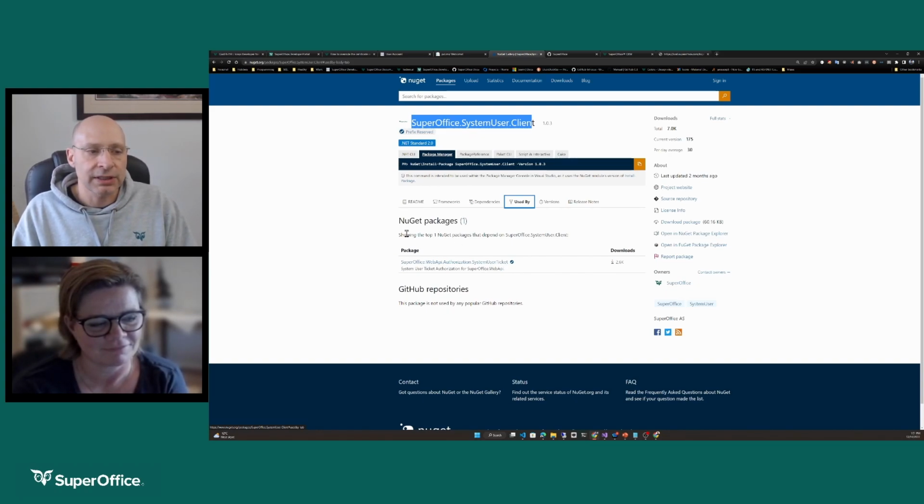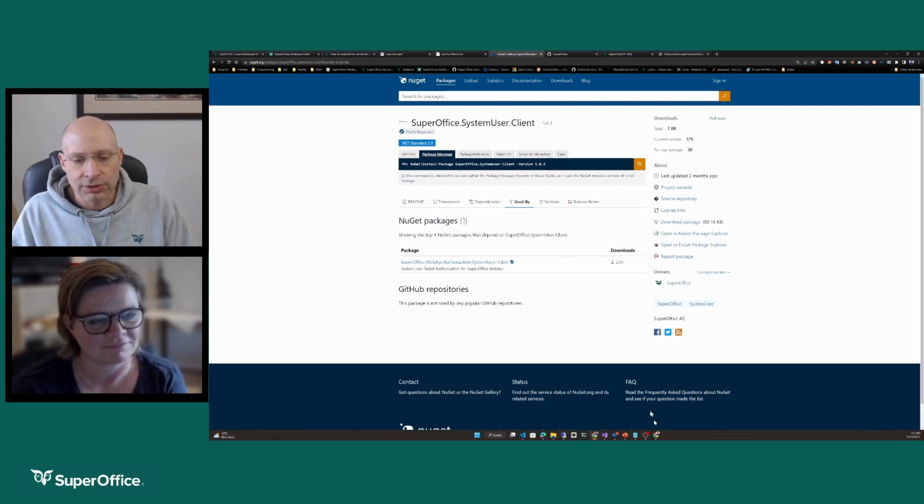using authorizations, and we have several different authorization libraries. We have one for the system user ticket flow. So let's go ahead and take a look at what that looks like.